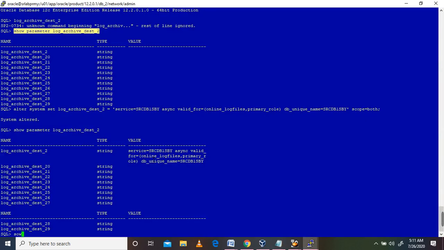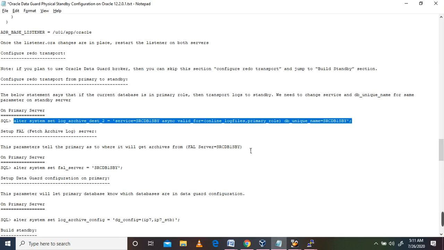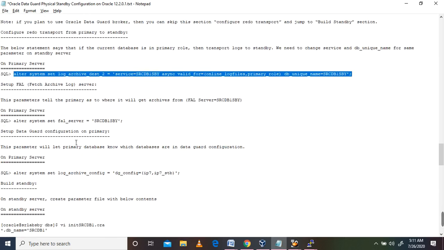So I have already configured the parameter file. So SRCDB1 is the fal client and SRCDB1_SBY is the fal server. So we need to put a fal server, like I have already put in and configured on the primary server. So set up standby data guard configuration in primary.